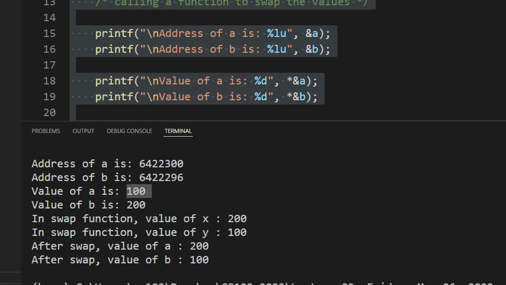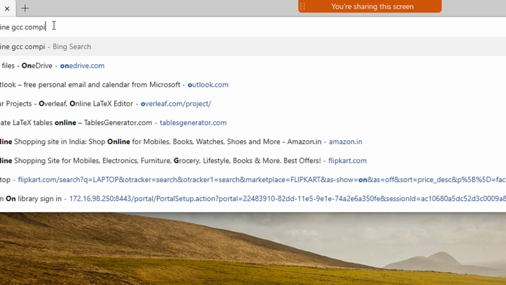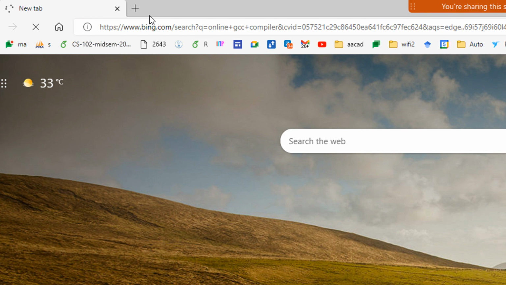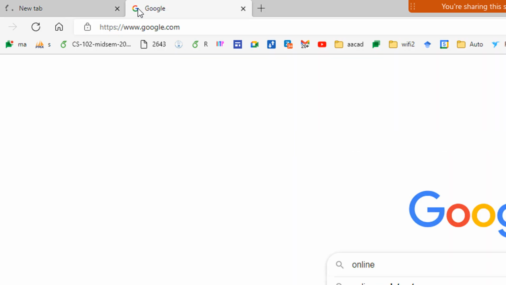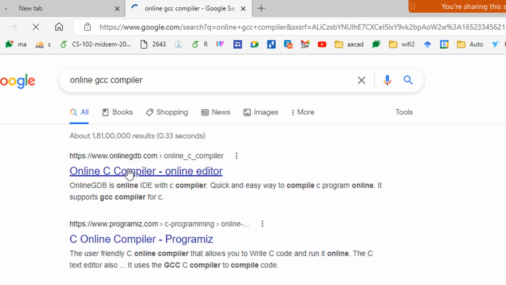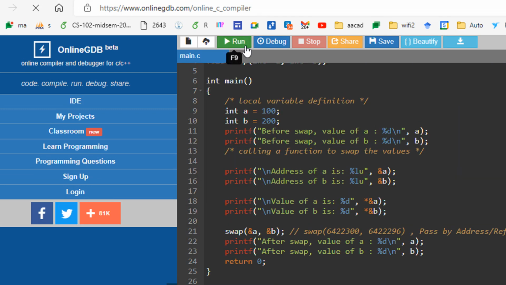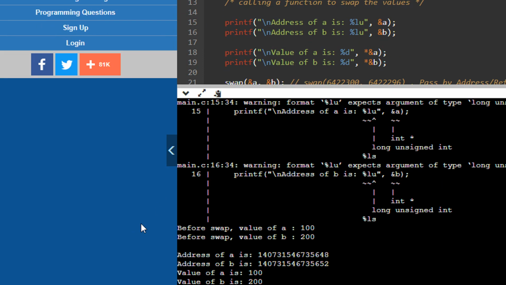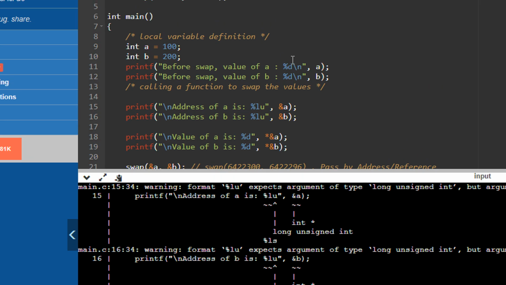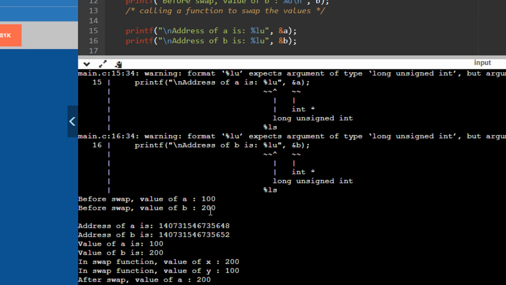And let me show you on an online GDB compiler. Right, so this is an online compiler. Let me try to run the code here. See, now you can see this is also an online compiler, right? The same output is coming, 100 and 200.